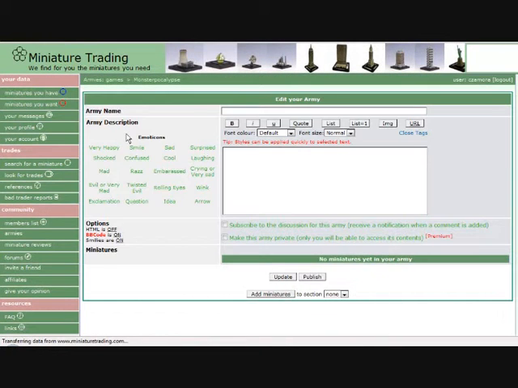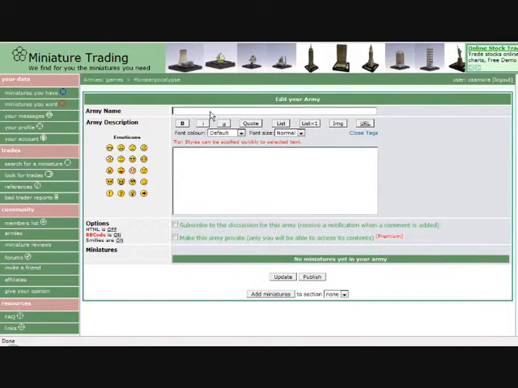You will get a form where you must first enter a name to identify your army, and optionally a description where you explain how your army works, the strategy behind it, and how you use it in a game. You also have two options you may select. You check the first one if you want to get an email message when someone posts a comment on your army. You check the second one if you want your army to be private so no one else can inspect it. Then you need to click on the update button so your data gets saved.